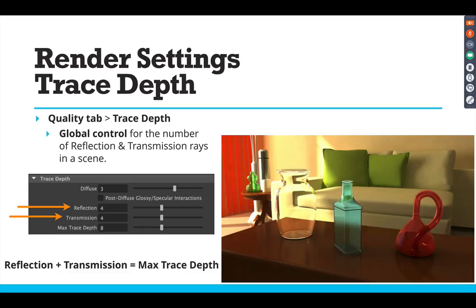Usually, the average by default is 4, 4, and then this number at the bottom, the max trace depth, is 8. We went over that, right? That max trace depth number is always reflections plus transmission. Now, for an average bottle, an average glass, 4 transmission rays is usually adequate. But there are times when that's not going to be enough. For example, if I've got liquid in my glass, how many surfaces does my ray have to go through? 6.